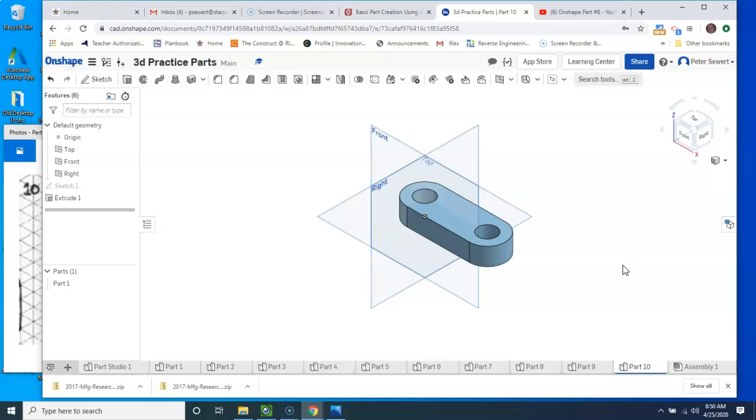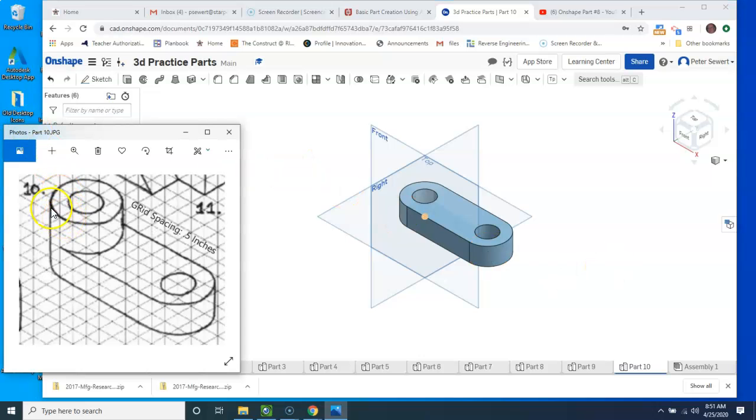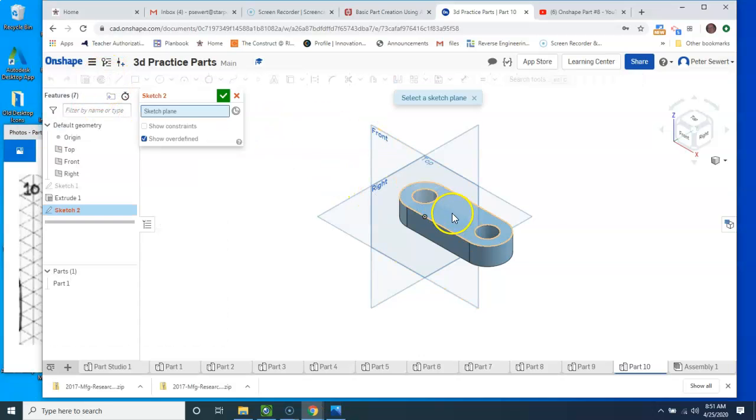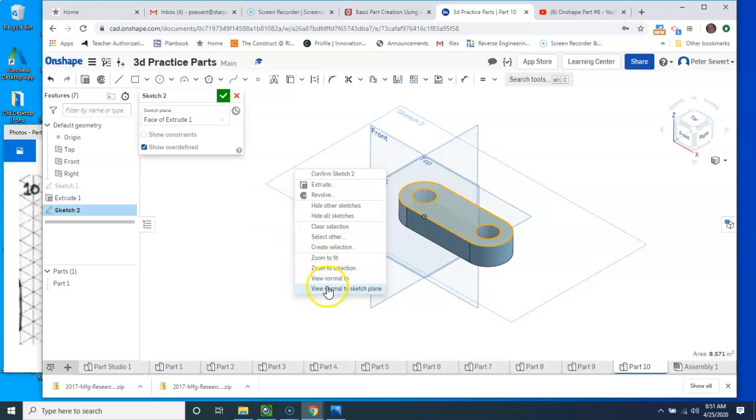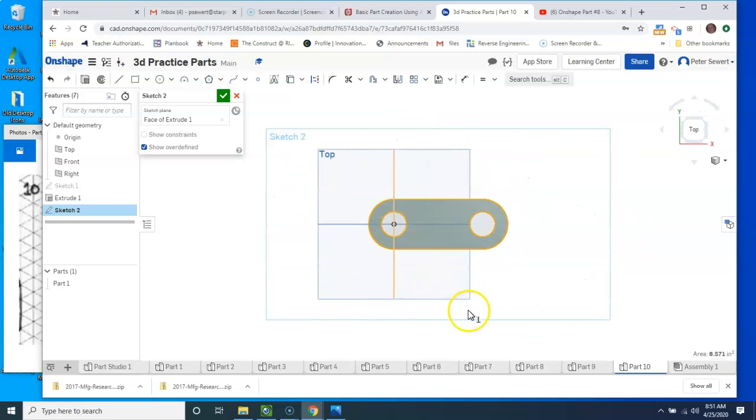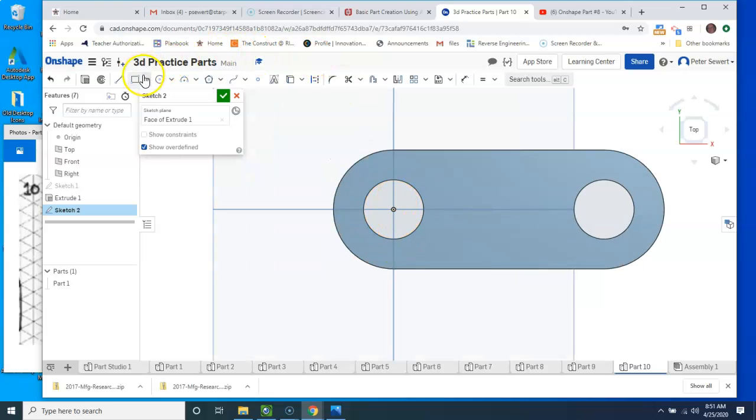It's on there already. Now the last part of this is to put this circular boss on top of this. Sketch plane right on the top surface. Sketch plane right on the top surface. Okay, good. Right click, view normal to. And I'm going to zoom in down here on this end.